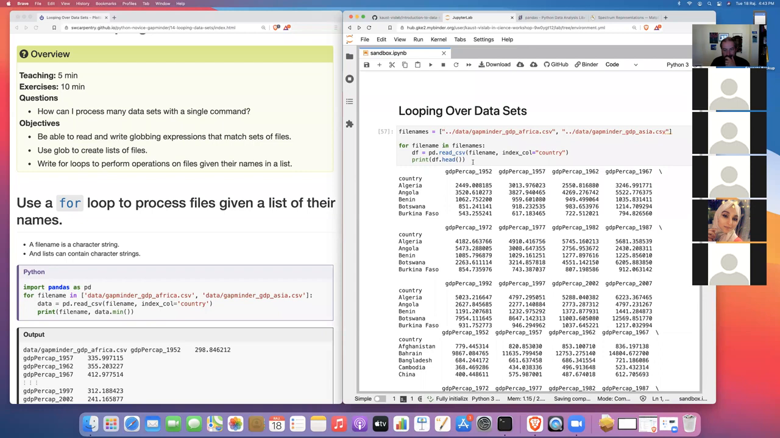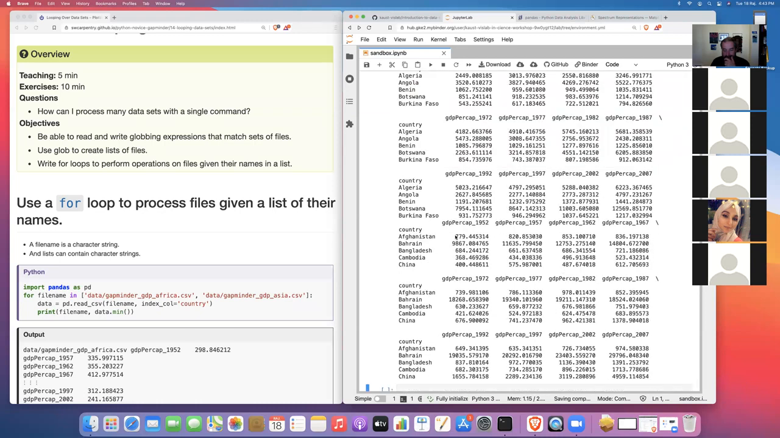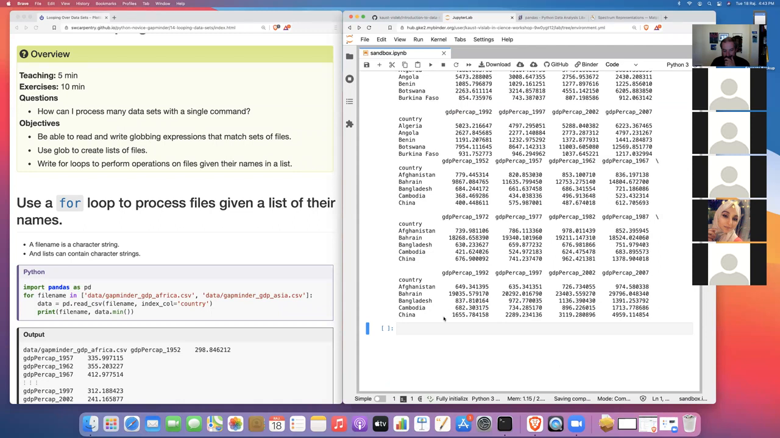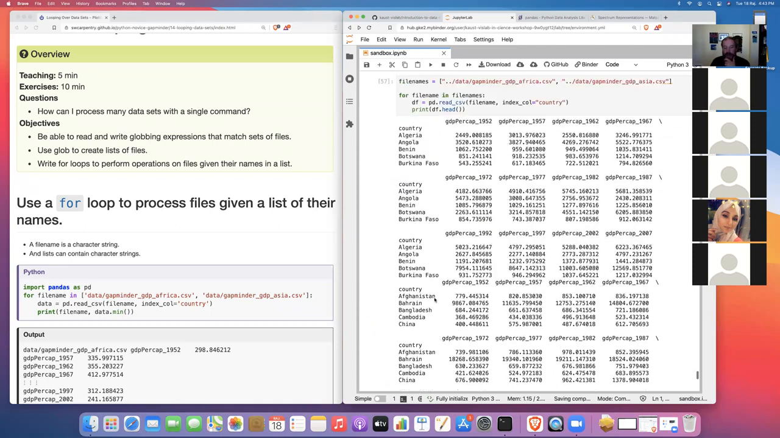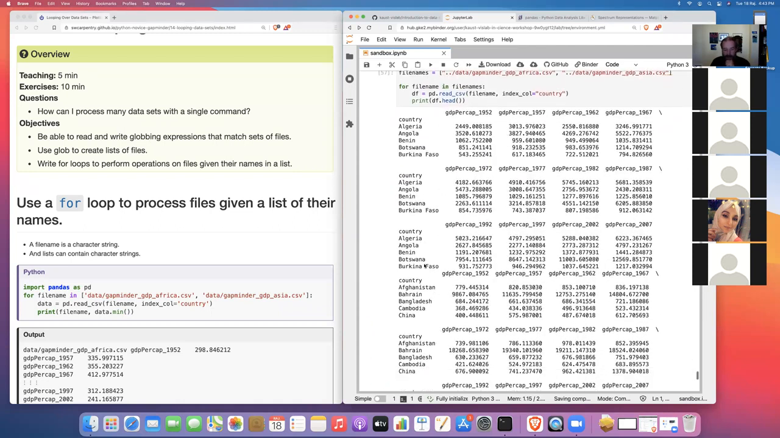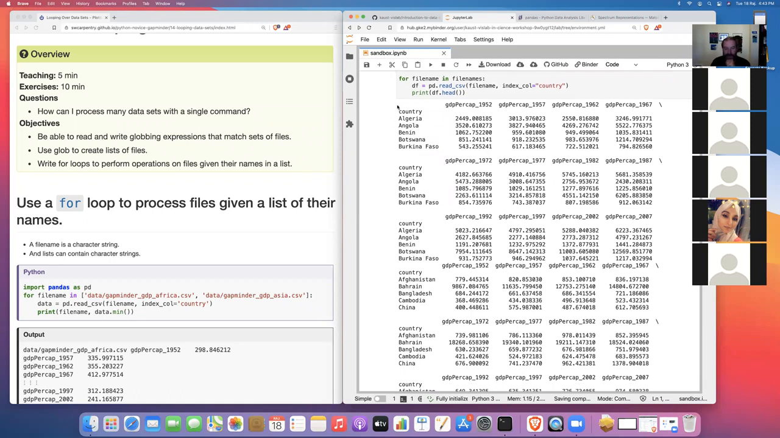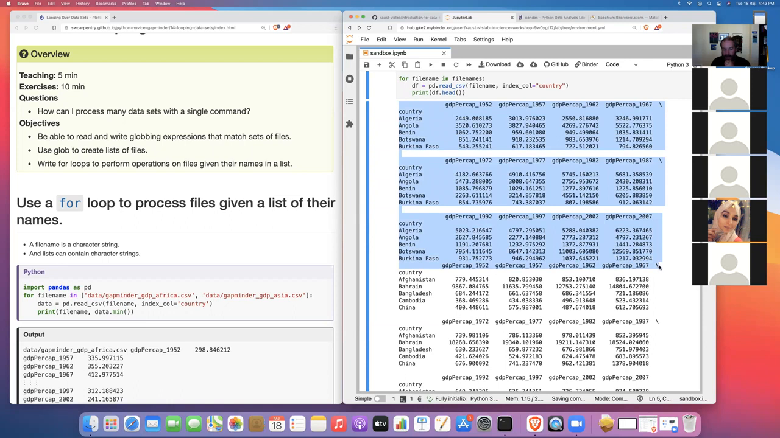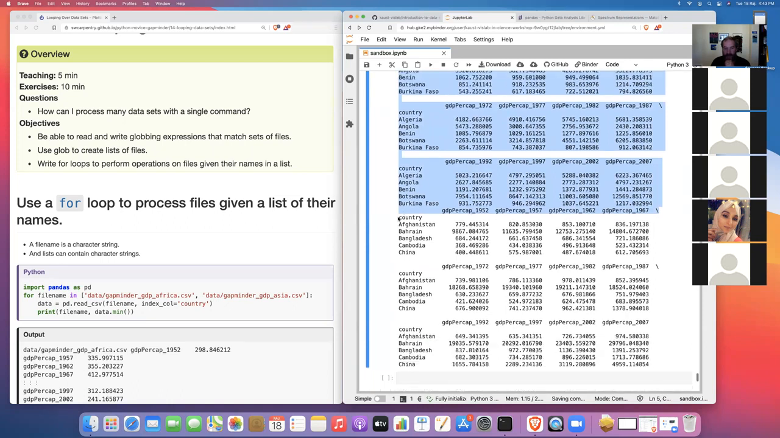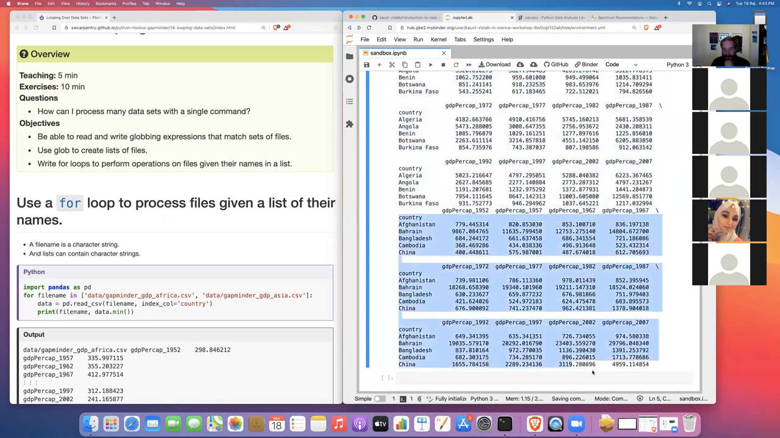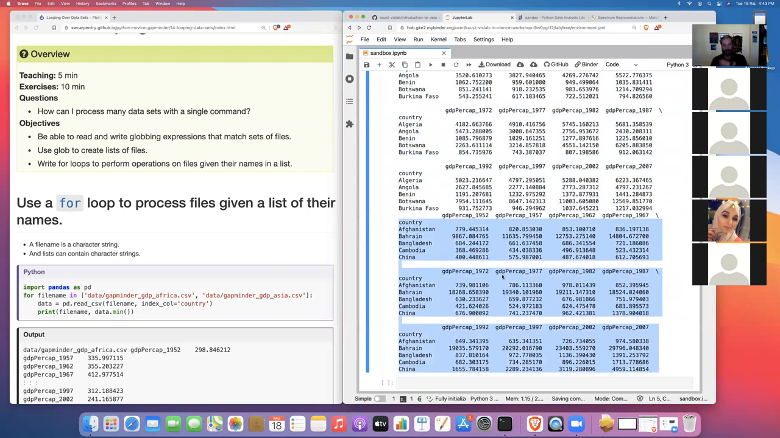And then why did it not load? What happened to the Asian countries? You can tell that I'm tired because I'm not reading properly. So here are the African countries, and now this is the Asian countries. So that's the second data set.